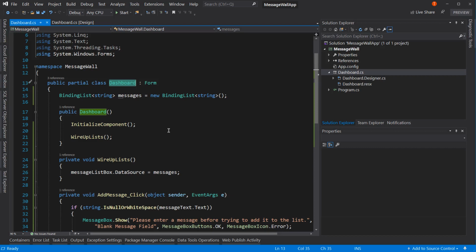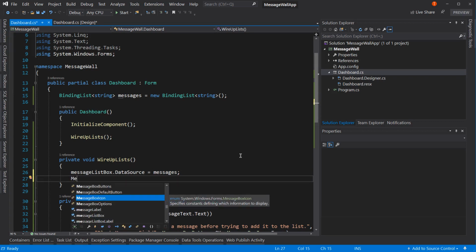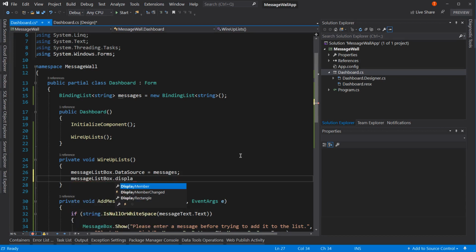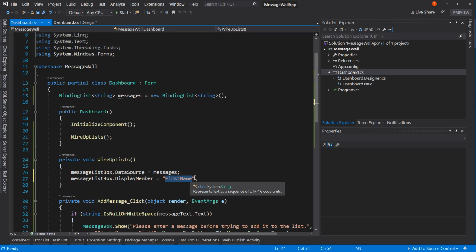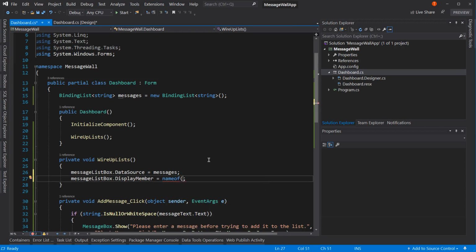So instead, you have to provide a display member. So you would say, right down here in the wire up lists, message list box dot display member, and then you give it a property name inside, and it's a string property name. So if you had, let's say, first name, and you wanted to assign that property, if this is a list of object, not a list of string, you could say the first name property. But notice how it's a string, and that's kind of ugly. So instead what you do is say nameof, and then put your property name.